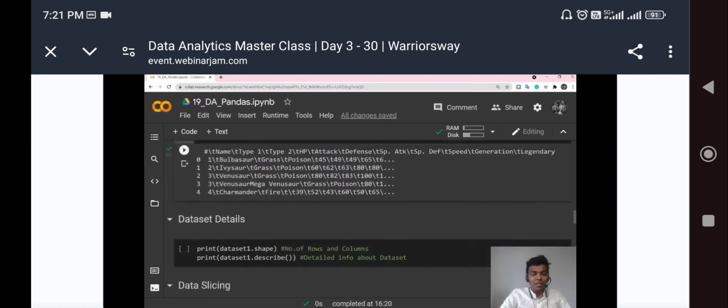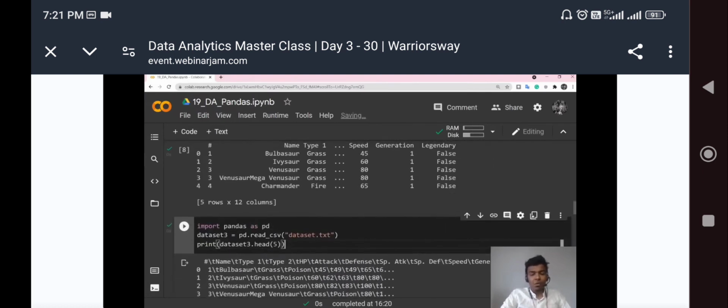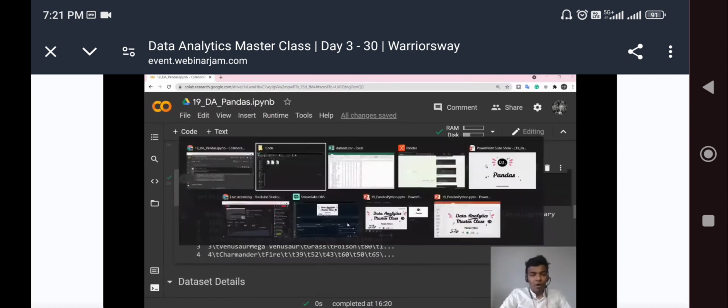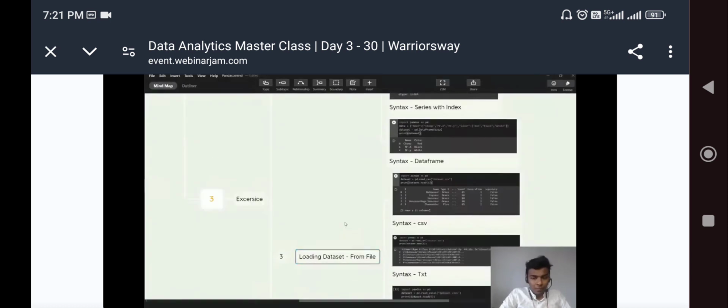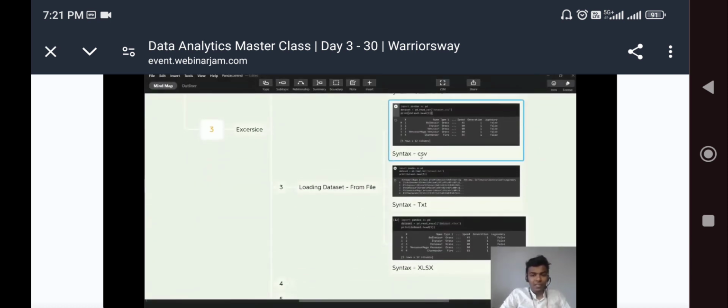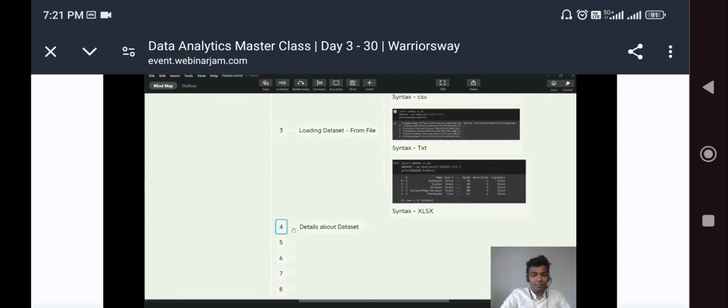So these are the ways to load the dataset, guys. I hope you got this. These are the ways for loading or importing the dataset: syntax for CSV, syntax for text file, syntax for XLSX file.